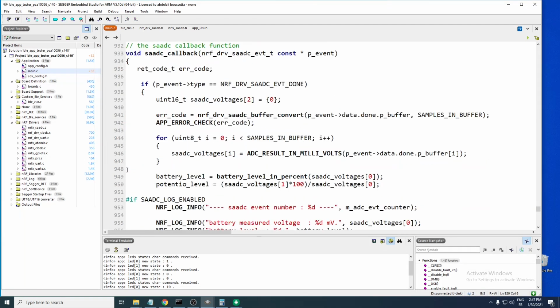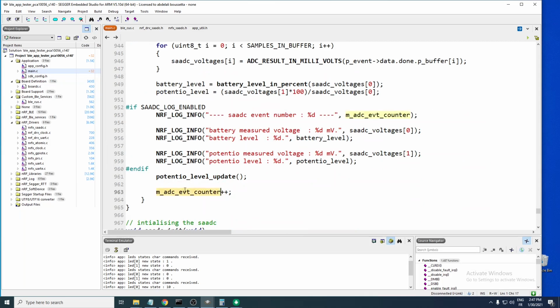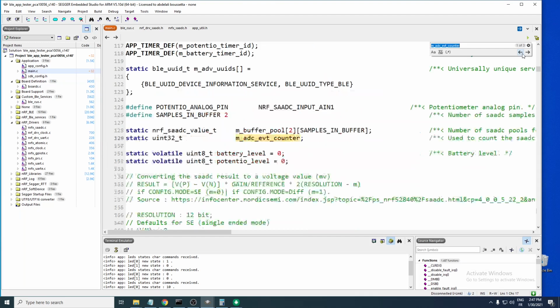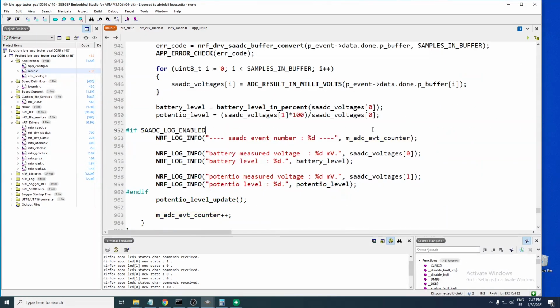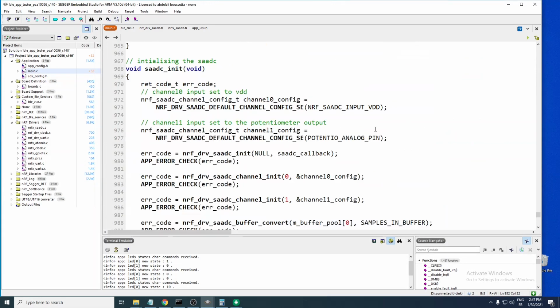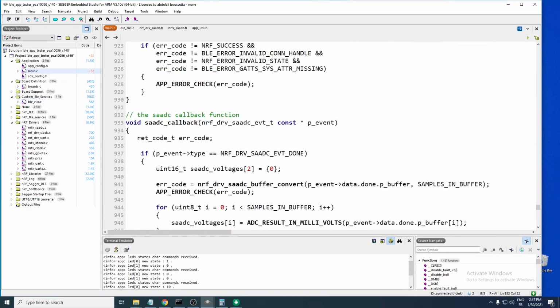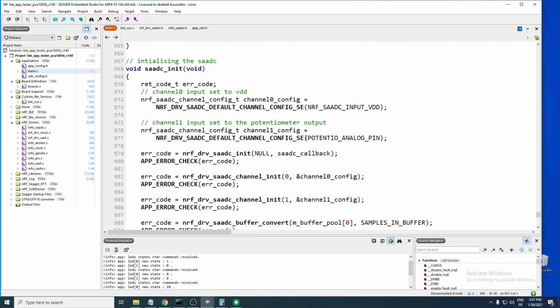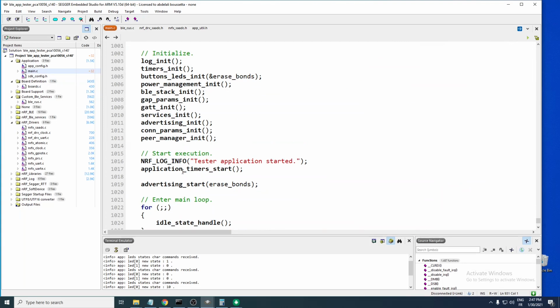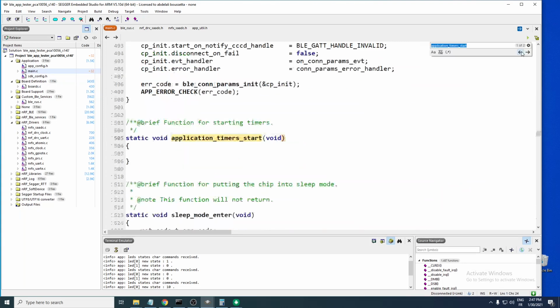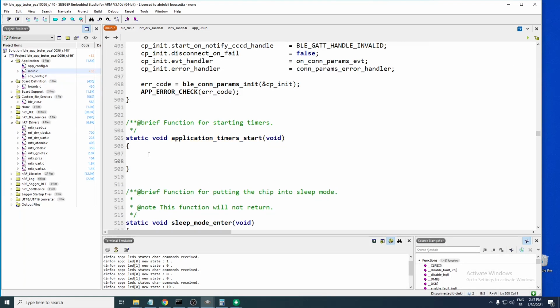Cool. Next, we have this one. Let me check if we've added it. If we added it, what else do we need to do? Yeah, timers. We have the timers. We should start the timers. So for that, we're going to head over to the timers section. Application timer start. To start them one by one, the first timer that we need to start is the battery timer.